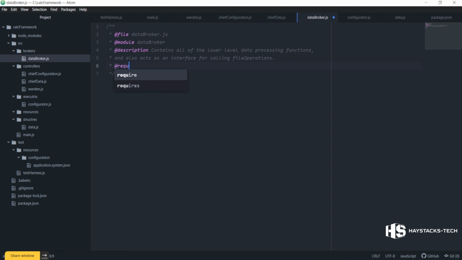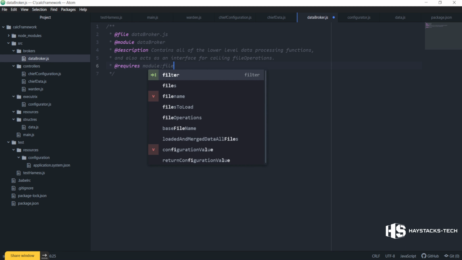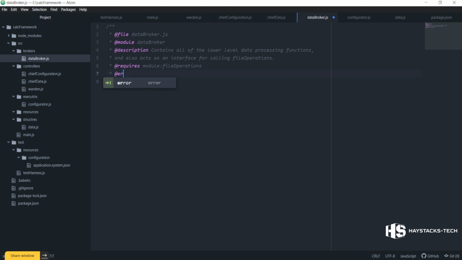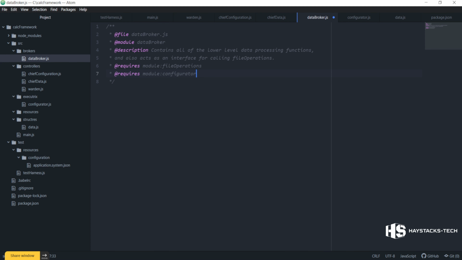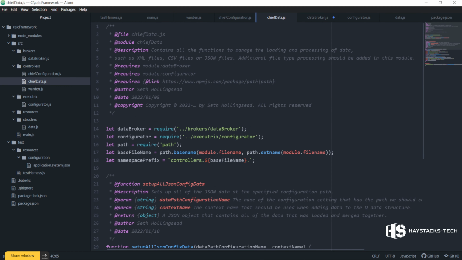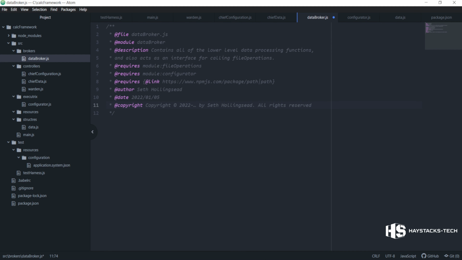Okay, at requires module file operations. At requires module configurator. And then the usual path stuff we always have. Alrighty.